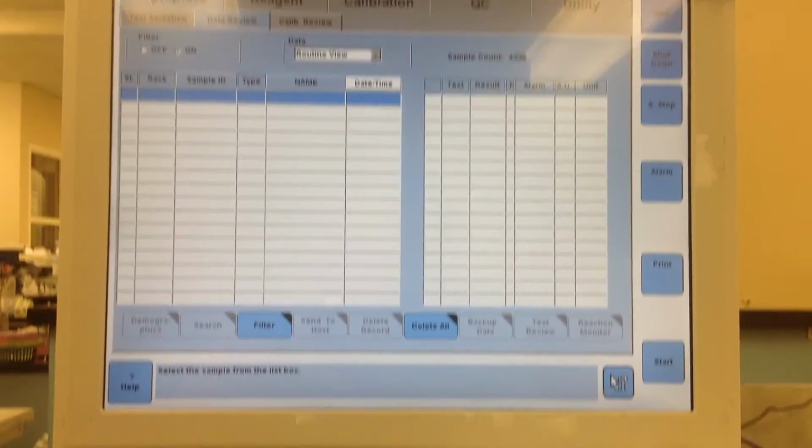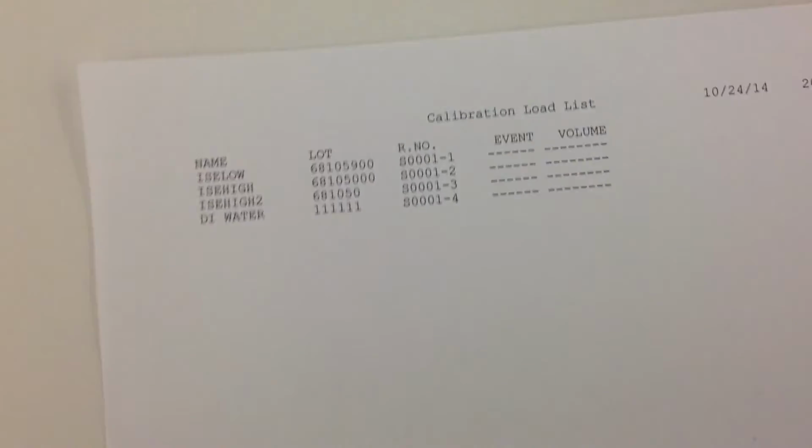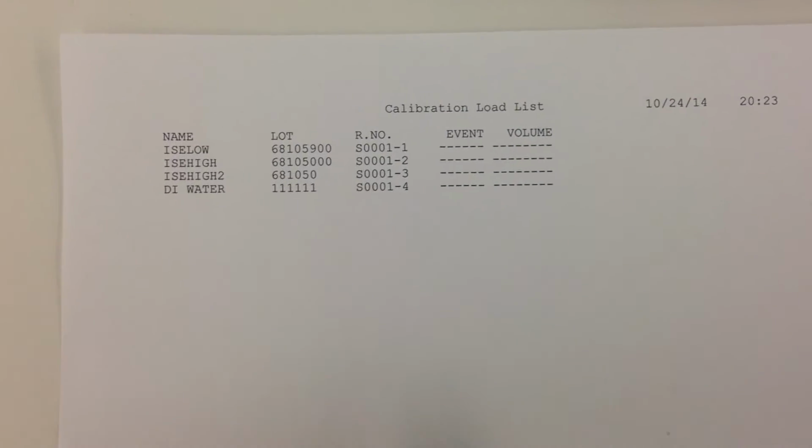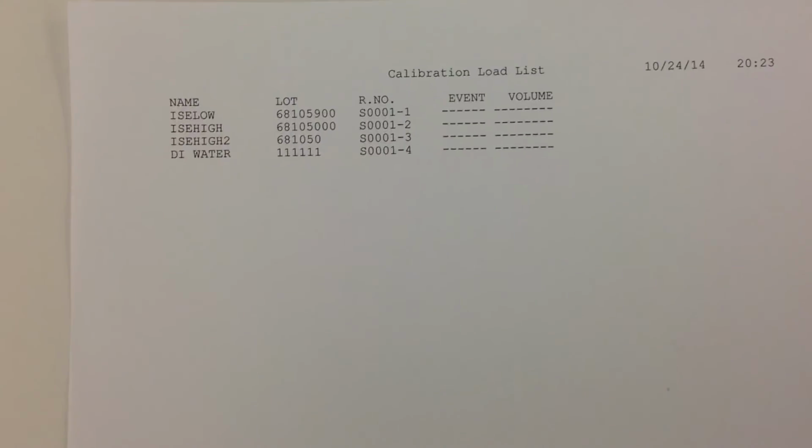And then from here, we can go see the printout. And this is that list that I printed, and it tells you all the calibrators that it's ordered. And that's pretty much the easiest way to do it.